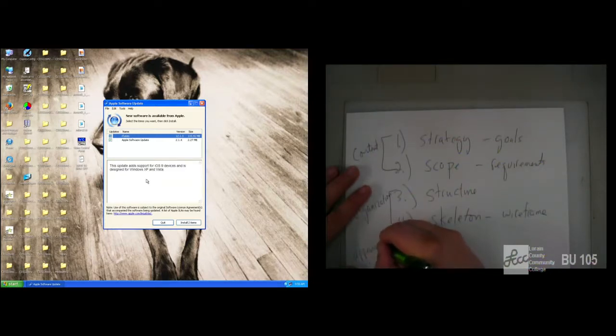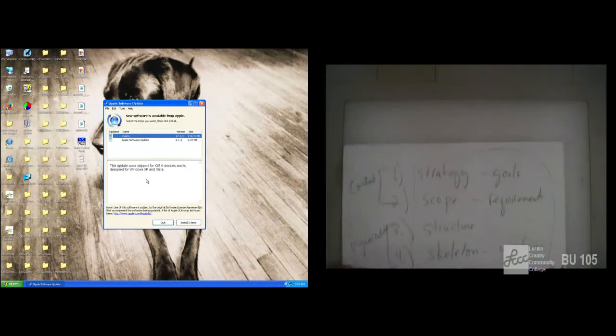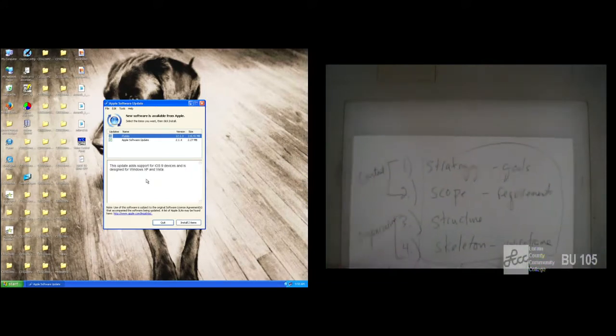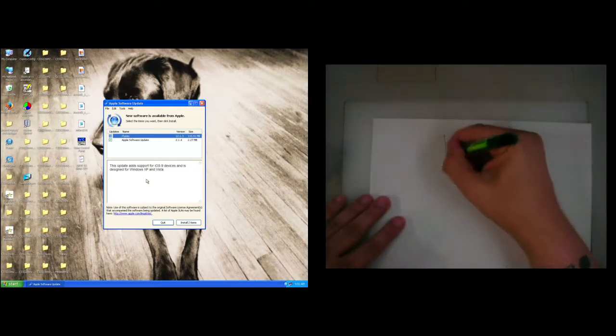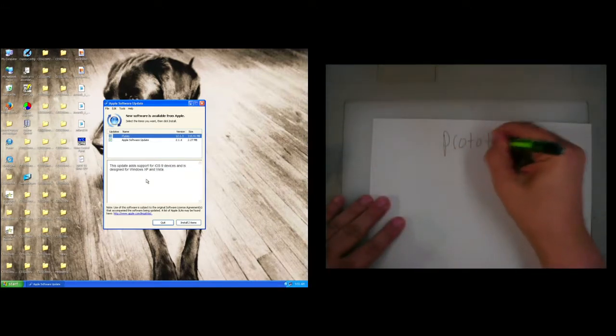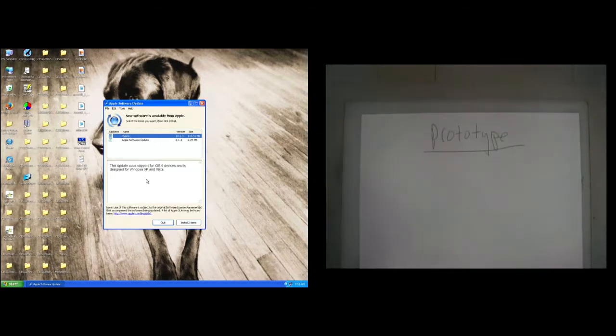What is a prototype? Pardon me? Something you can change. That's absolutely true. And when you think of a prototype, you're not thinking of a final version. You're not thinking of something carved in stone. You're thinking of something that you can change. In fact, not only can you change it, you're probably going to change it. All right? What else is true about a prototype?